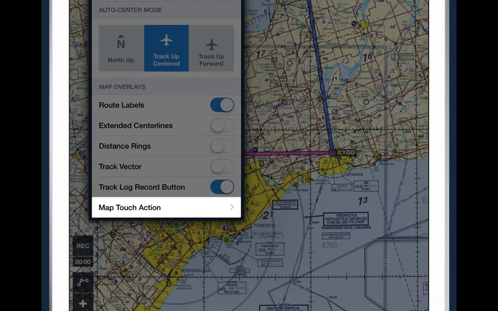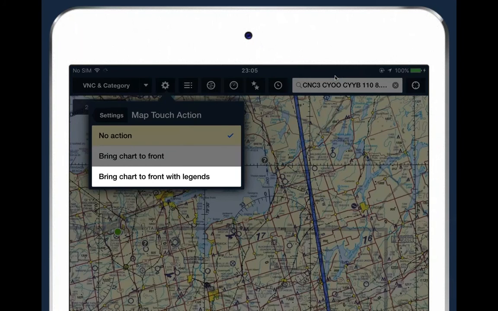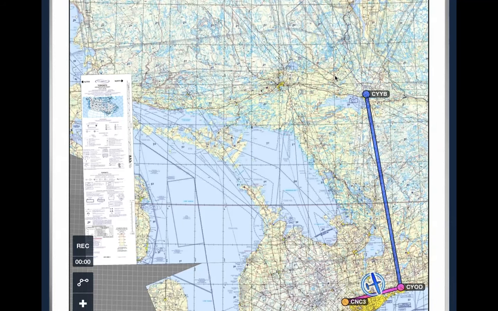So what we've developed is a feature called Map Touch. If you drop down the Settings tab and go to Map Touch Action right at the bottom, you're given three options. No action will continue to stitch all the charts together like it always has. Bring chart to front and bring chart to front with legends give you the ability to control what the charts do manually. So let's select bring chart to front with legends, for example.